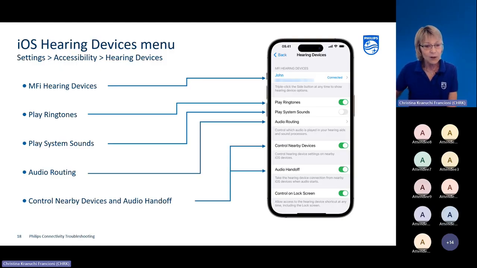And then the next would be the menu of audio routing. So in this menu, it's actually a very interesting menu. In this menu, the hearing aid user selects where the audio of the phone is directed to. We will have a deeper dive into this menu a bit later.